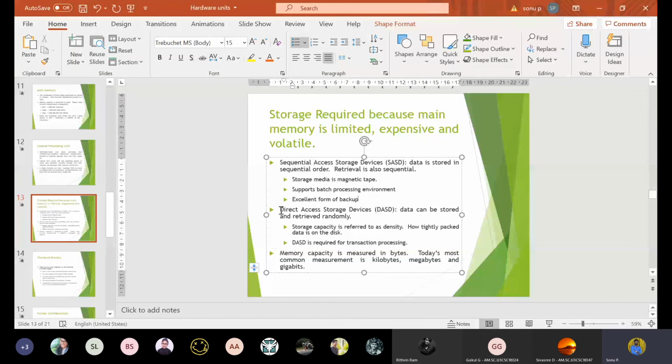Then the direct access storage devices: nowadays we are using all secondary storage devices like hard disk. All those things are following these direct access mechanisms, and all those secondary devices like hard disk, flash device, flash memory, etc. all are using direct access. We are not using sequential because they are slower and we need to have a faster processing capability in our computer.